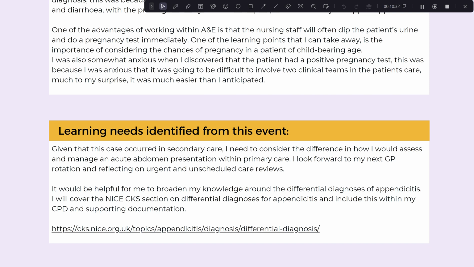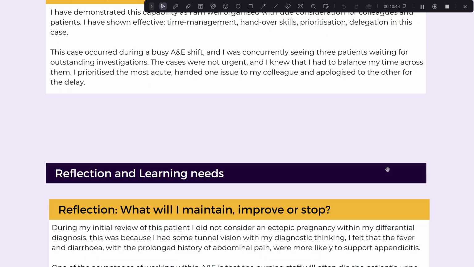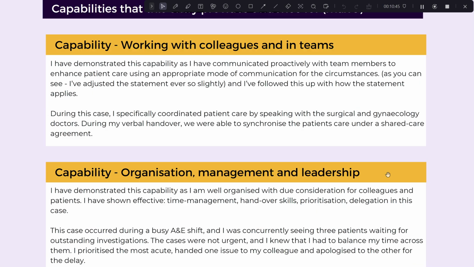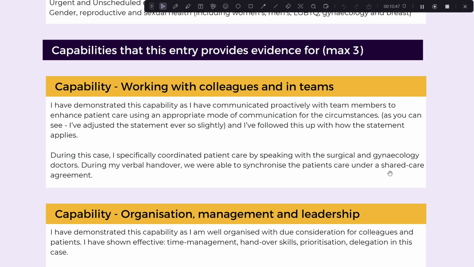So now that we've covered the bulk of reflection, we're going to move on and talk about capabilities. Capabilities are arguably the most important section within the portfolio, and the really important thing to remember is that if you prepare for capabilities properly, it's going to make a lot of the portfolio very, very straightforward.